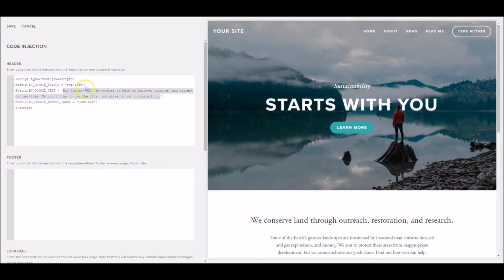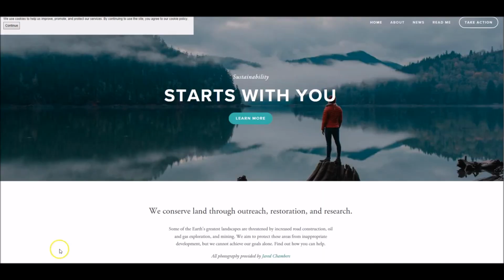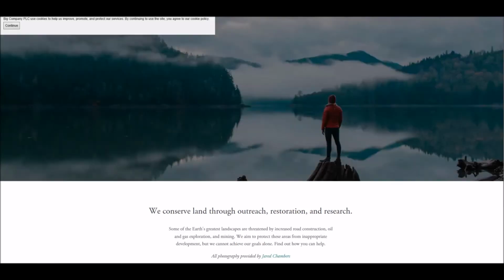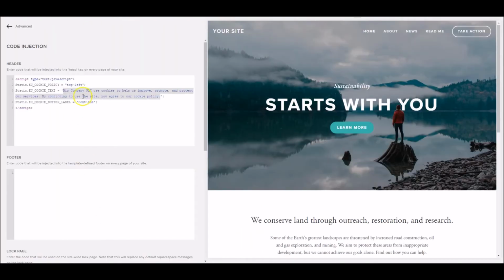So you can see I've put in the big company PLC. If we save that and I open up my other browser, this is the old message here. If I click refresh on this, we can see that this changes to big company PLC. So moving back to the Squarespace screen, we can see that we can put in our own message in here that suits our situation.